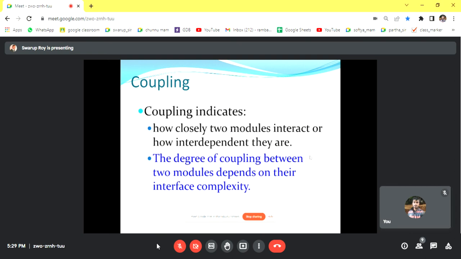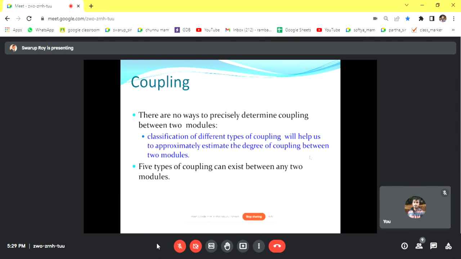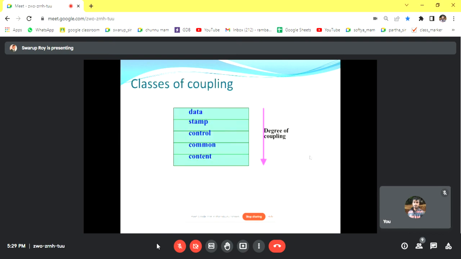And the more dependencies there are with different modules, the more complex that module is. That means your design is not very good. There is no way to precisely determine the coupling between two modules. It's very difficult. So we'll see five different types of coupling that exist between two modules: data, stamp, control, common, and content. This we're going to see in the next class.